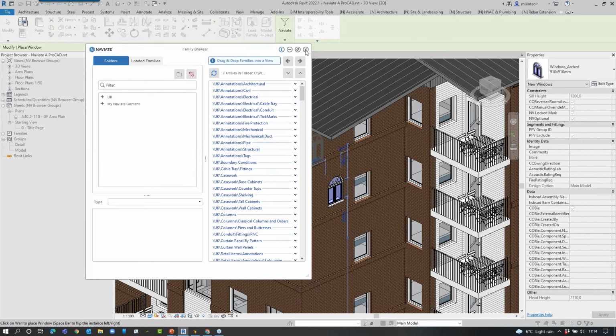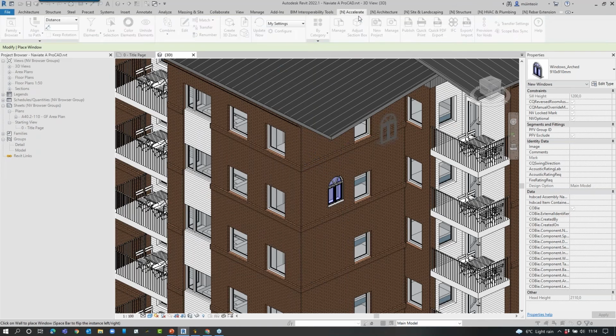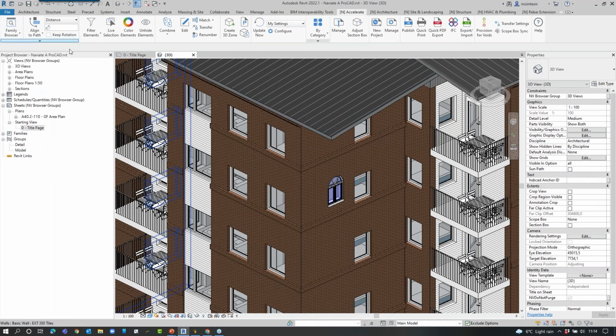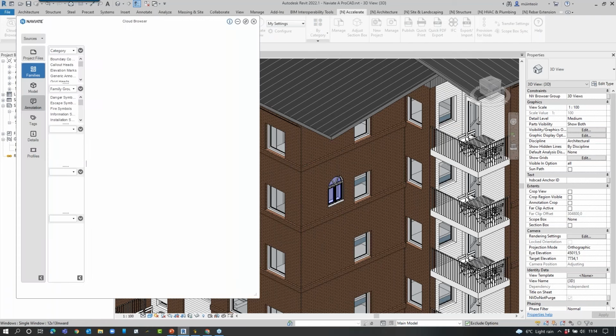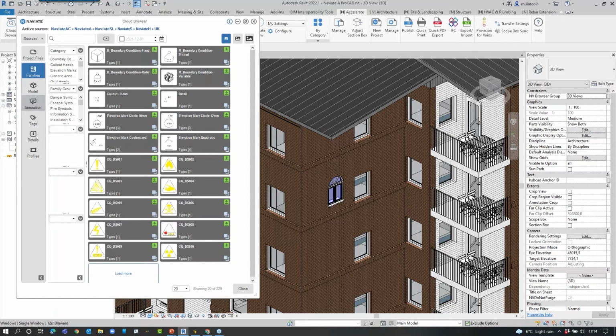So just on the cloud content, for those of you that were keen-eyed, you would have seen that under the Accelerate tab, and if we just escape out of that and not place it, you'll see there's a drop-down, and we've got a cloud browser. So coupled with the family browser, which is local drives, we also have the ability to host cloud content. Now, there's two sort of aspects to it. One is that it allows the Naviate team to deliver content via the cloud, which means it doesn't need a product update. We can simply upload it onto our servers.